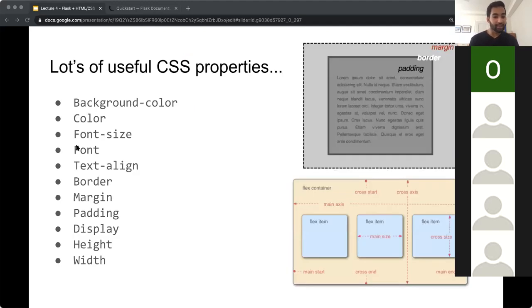And then I listed out, there's tons of useful CSS properties. You can change the background colors. You can do stuff with fonts. You can do alignment. So you want to center text versus having it left aligned. You can add borders to boxes, margin and padding. I included a diagram here for you to refer back to later, but that's showing when you have different elements, how much space is between them.